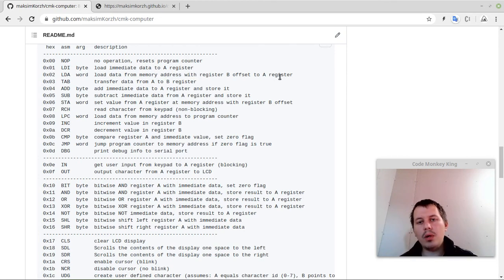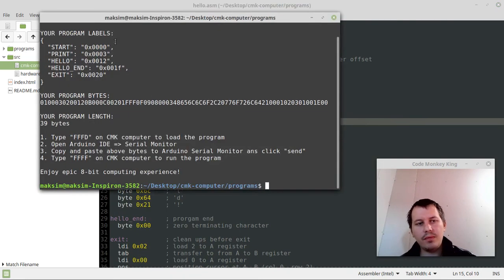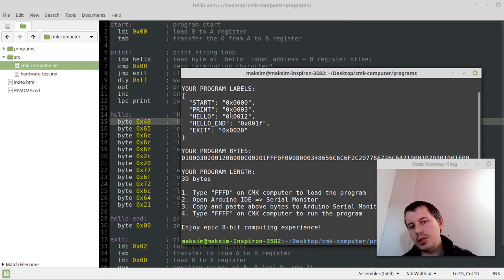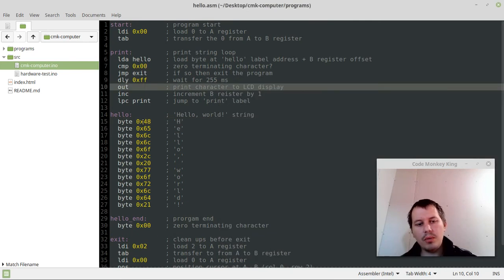So whatever we have there, the value of that byte would be loaded in the A register. So for instance, here the A register is equal to 0, the B register is equal to 0 as well. So LDA would load the byte from hello plus 0, because B is 0, and hello plus 0 is the address of this byte, and the absolute address for this is actually 0012. So the first time the LDA instruction fires, it loads the value from the address 0012. Okay, so far so good. Then we're comparing this with 0. So if we have the 0 terminating character, we just jump to the exit of the program. But this is not the case so far.